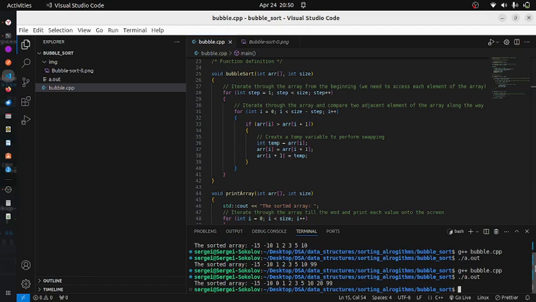And before we go, I think that we can commit our changes and push them into the repository which I have.